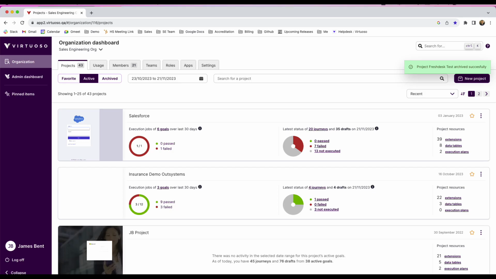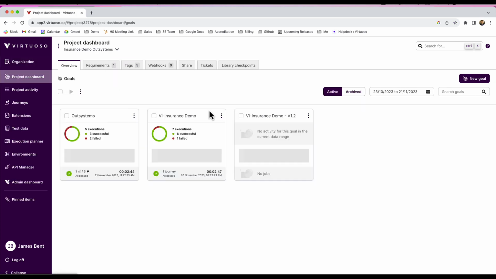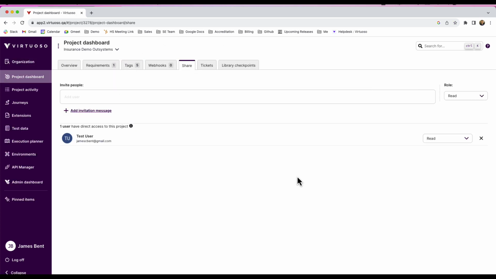What we're going to introduce in this video is how you can set up your own custom roles for users within the platform. Now in Virtuoso we have 3 standard roles. So if we look into a project and then look at the different users, you can see that we have 3 roles. Read only, where all you can do is view records in the platform.